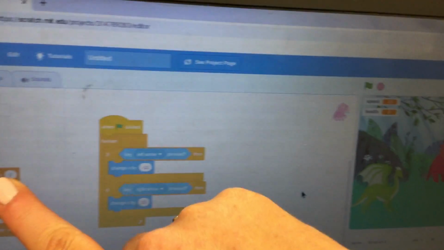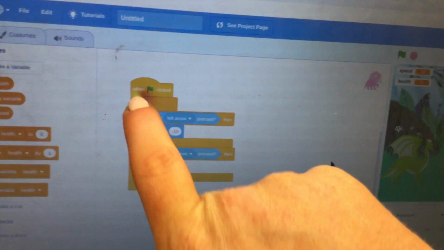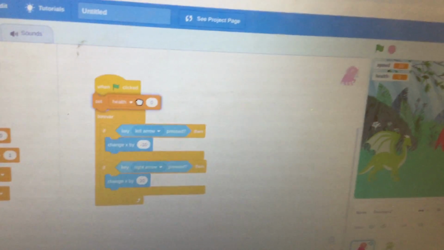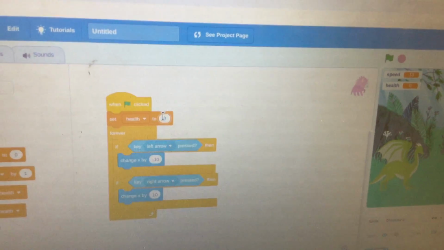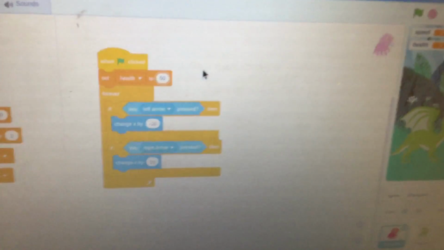So then from here, you're going to click and drag the set health to 0 block to go in between the when flag clicked and forever block. So just like what we see here. Then you're going to type in 50 right here, or really any number can work, but we're going to do 50.